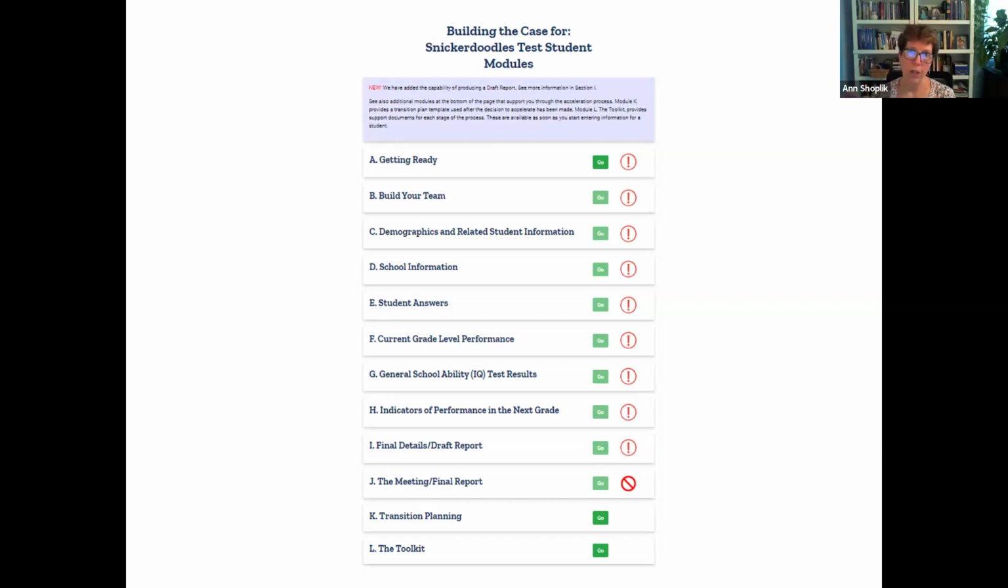And then you need to enter the information about your team members, and you need to ask the parents for permission. They fill out a permission form for their child to be considered and to use this system for the consideration of acceleration. So those two sections are necessary. And then the rest of the modules open up.